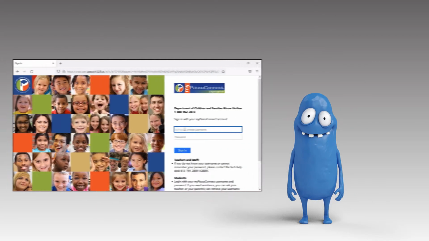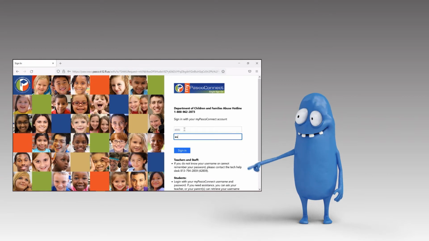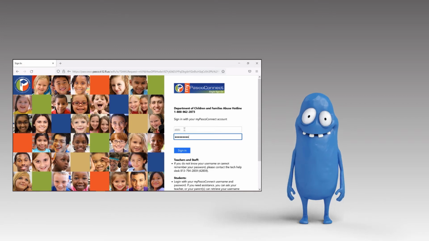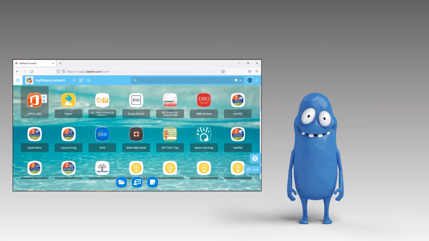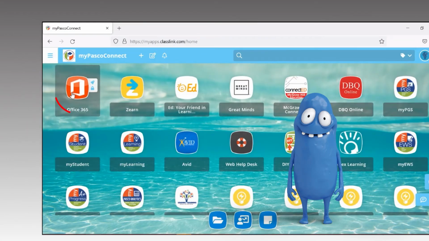To open OneDrive, go to the MyPassGo Connect sign-in page. Enter your username and password, and it will take you to the dashboard, which will look like this. Look for the Office 365 icon. It looks like this, and click on it.